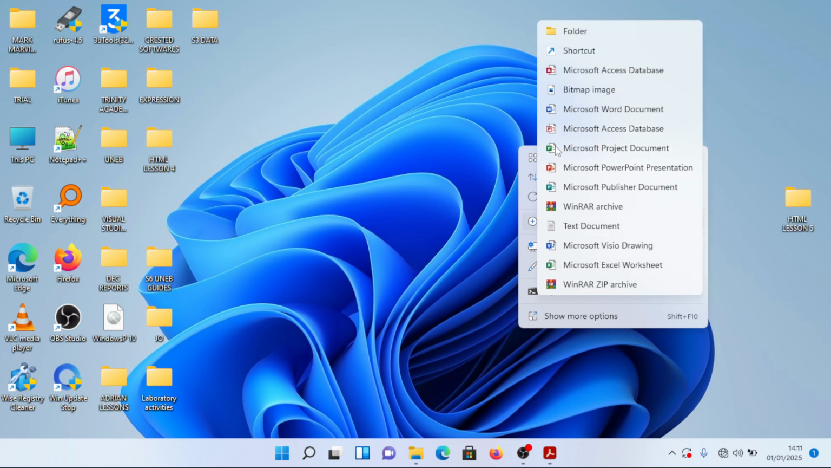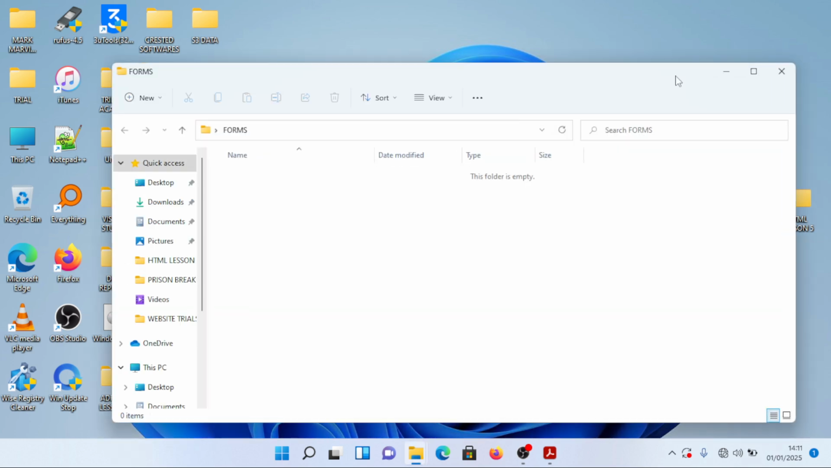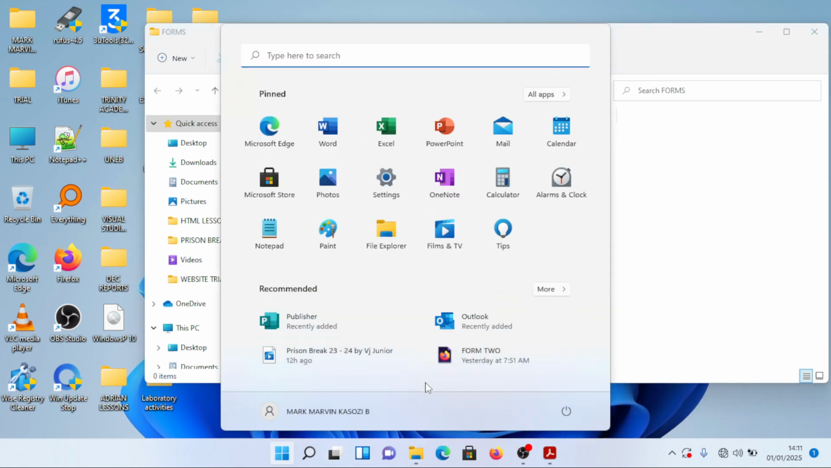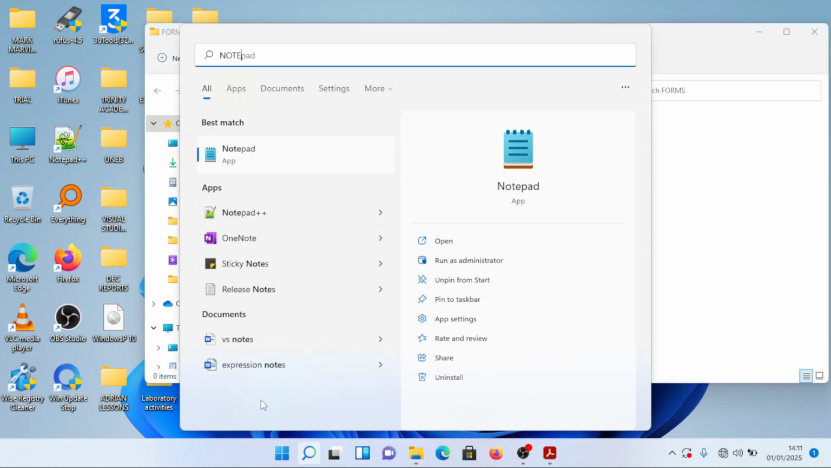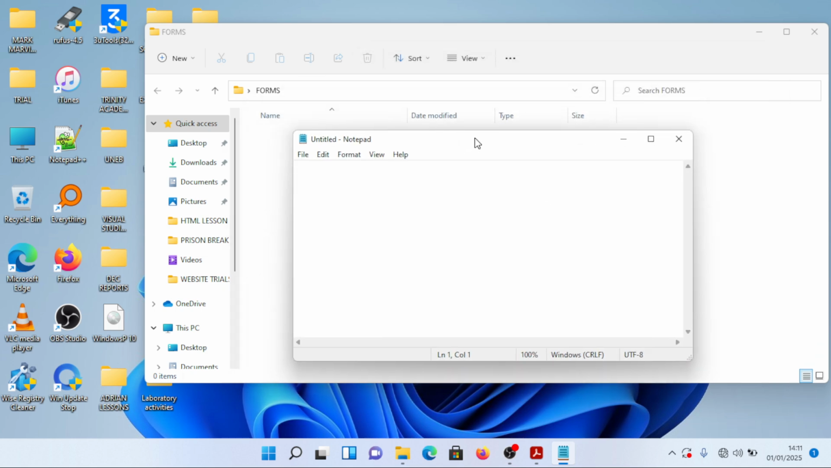I want to create my folder. I'm going to rename it forms. I want to just open it and go to the start button. I look for Notepad, the normal text editor we use before we go to the advanced text editors. Now this is the Notepad I'm going to be using, and I'm going to create, of course, 2 pages.